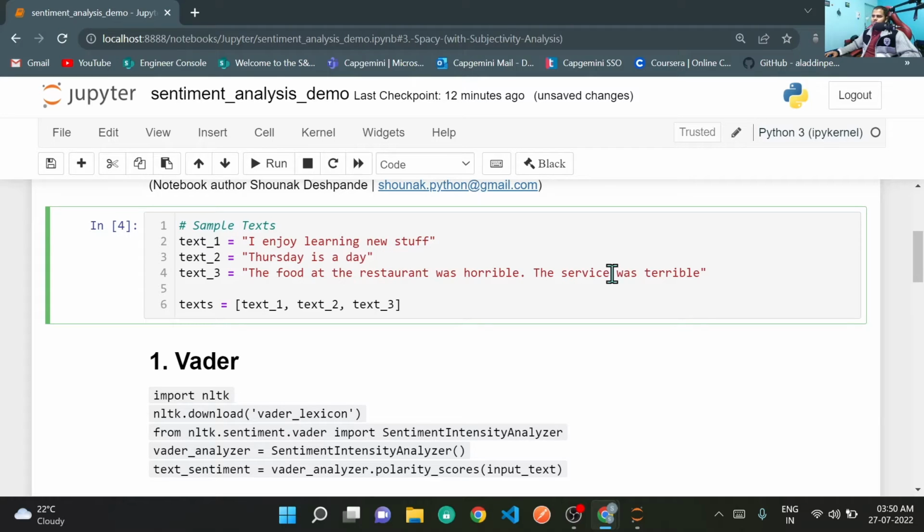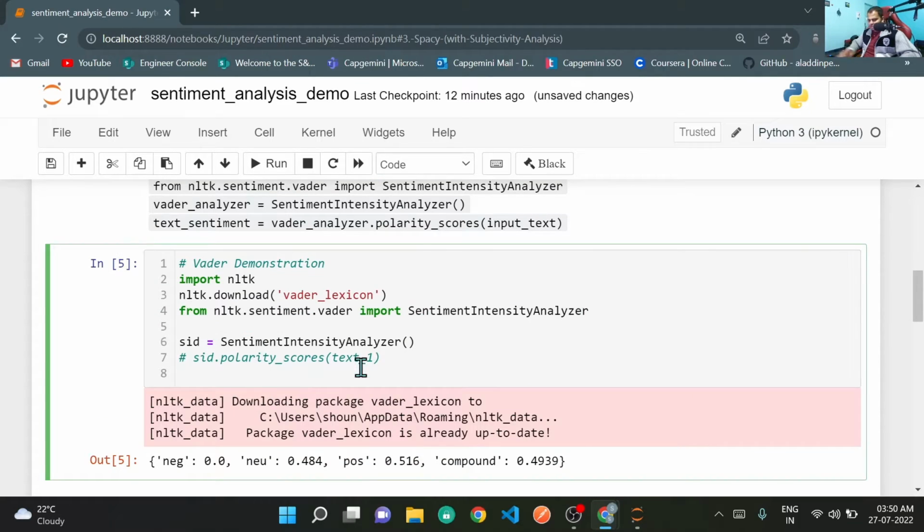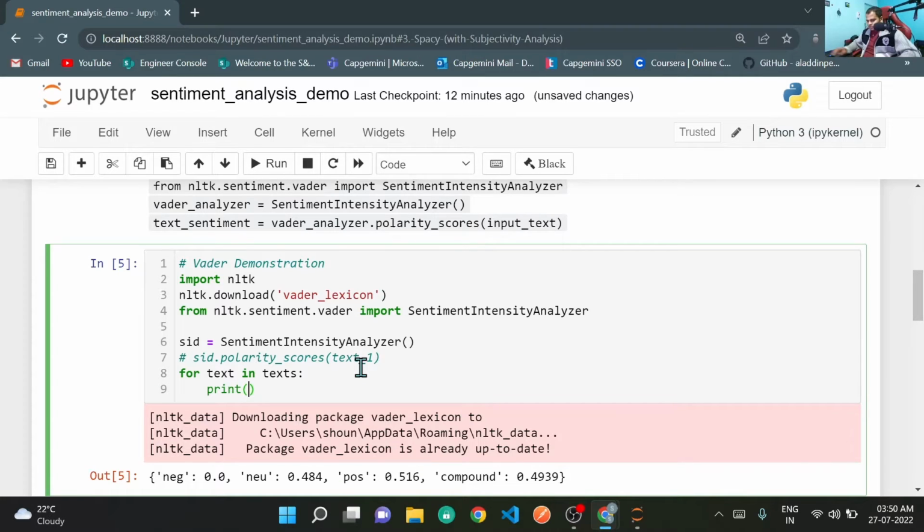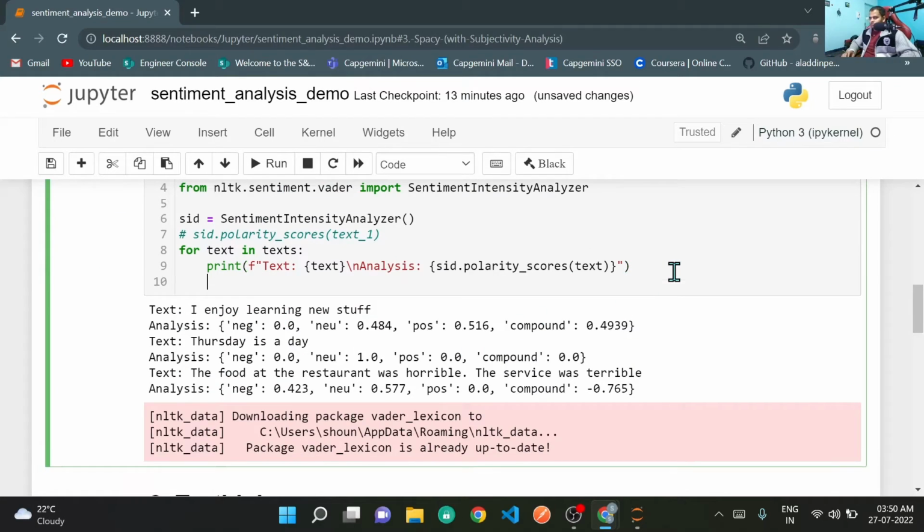First one is positive, second is neutral, and third is negative. And texts is a list of all these 3 texts. So let us loop over it. For text in texts, print, first let us print the text, and then its prediction. Analysis, sid dot polarity scores, and here we have to pass in the text. And let me also add a demarker so it is easy to visualize.